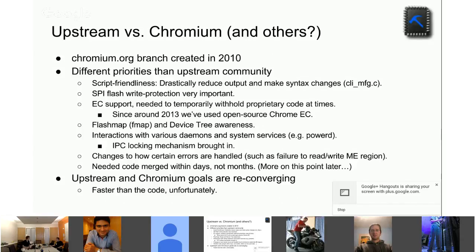I think that's a feature we need to import into Chromium, so I'll get right on that. SPI flash write protection is very important to us. That's central to the ChromeOS security model.